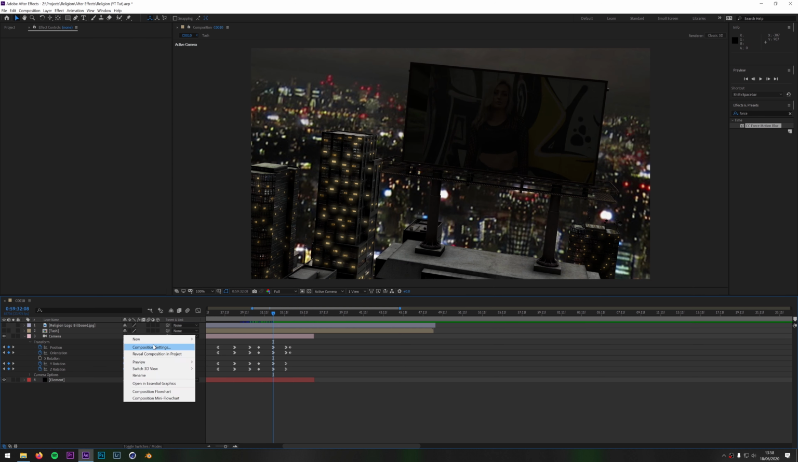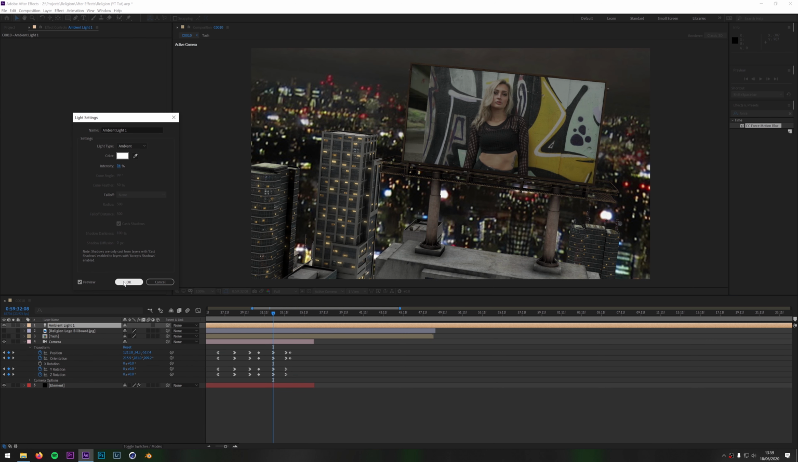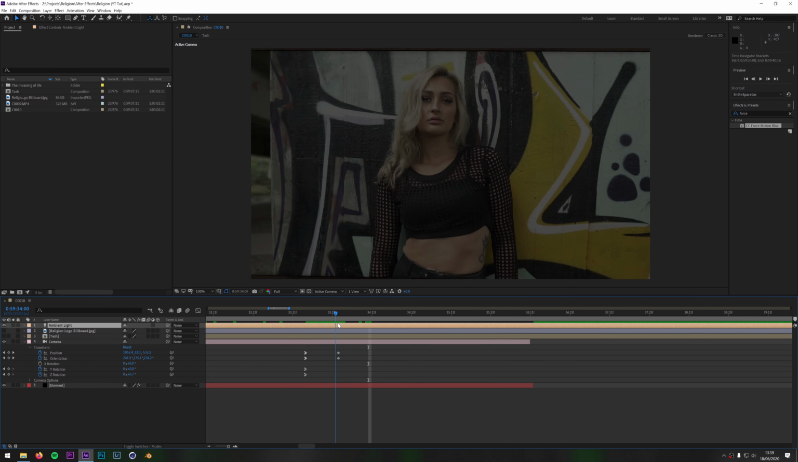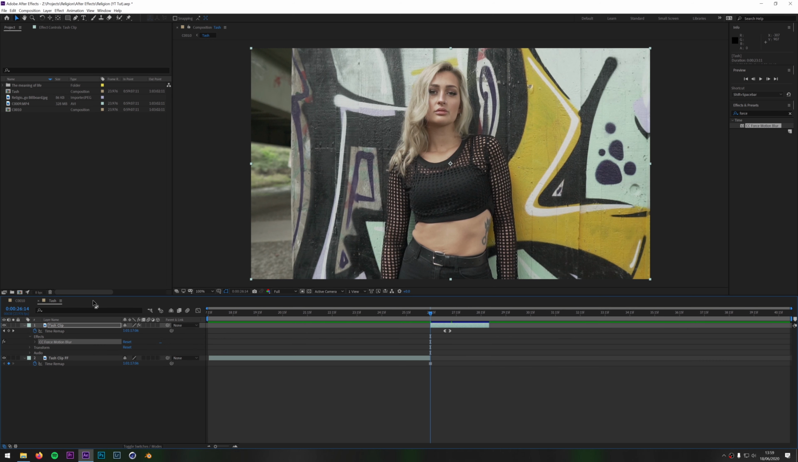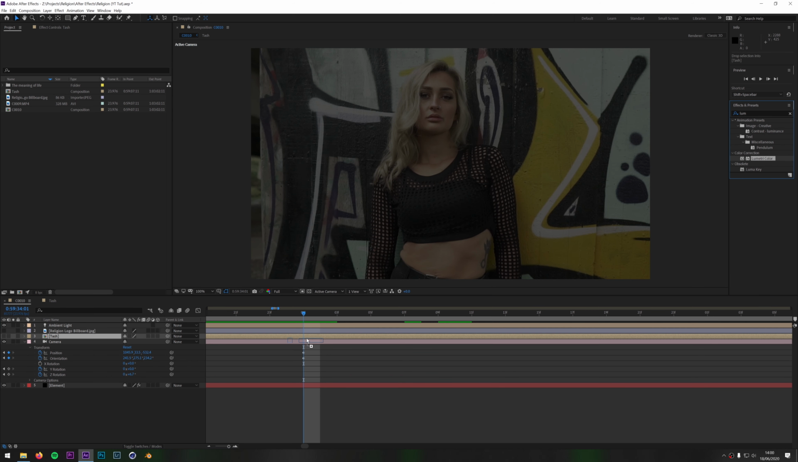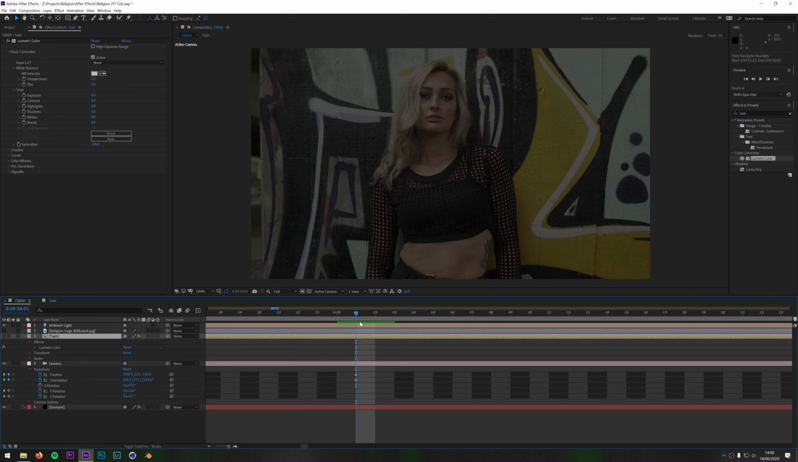We need some light. Right click, new, light, then adjust the settings to light up your scene. Find when the transition starts, then make sure the freeze frame matches up with this position. Now go to Effects, search for Lumetri and drag it onto your layer. Find the part where the transition takes place, then add some keyframes on the exposure, bringing up the exposure as you go into the billboard.